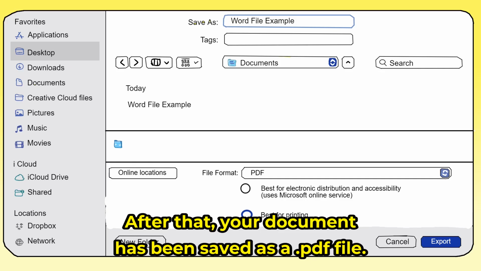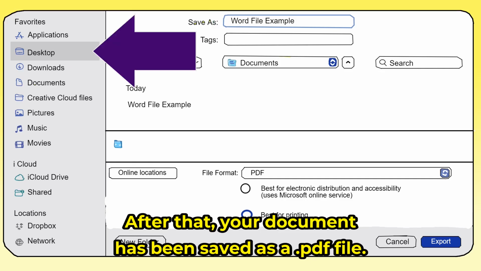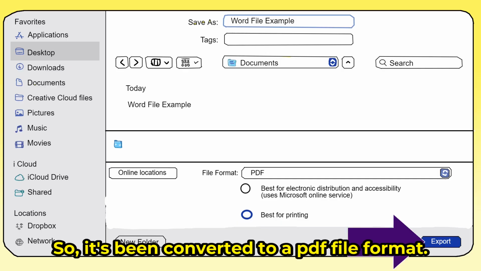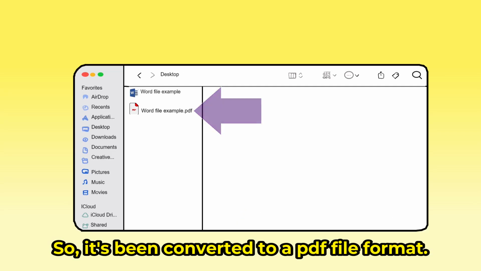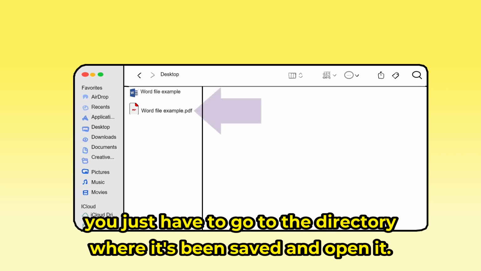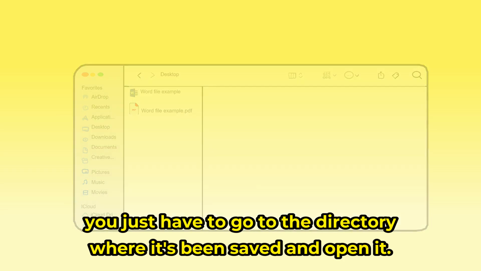After that, your document has been saved as a .pdf file. So, it's been converted to a PDF file format. Now, if you would like to open this file turned into a PDF format, you just have to go to the directory where it's been saved and open it.